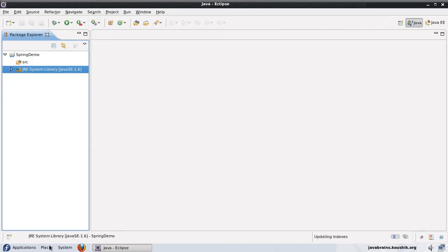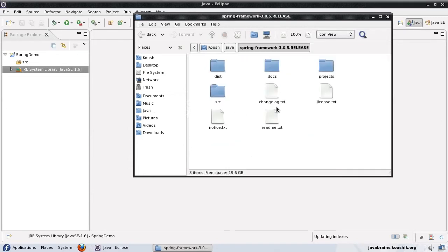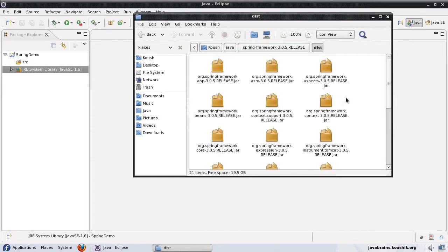I have actually gone ahead and downloaded the Spring distribution from the Spring site. I have it over here, the Spring Framework. The current release is 3.0.5. This could be different depending on when you're viewing this tutorial, but the way to get this is to head over to springsource.org, and you just download the latest stable distribution. You'll get a zip file. You extract the zip file and you'll get this folder. In this folder, you have a dist folder which has all the jars that we need. So this is what we need to include in our project class path over here.